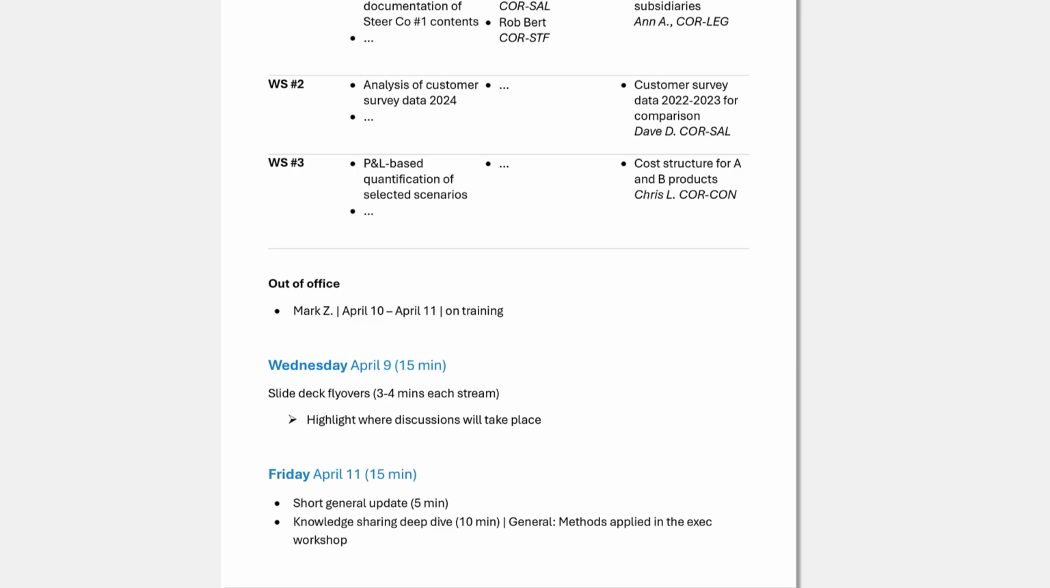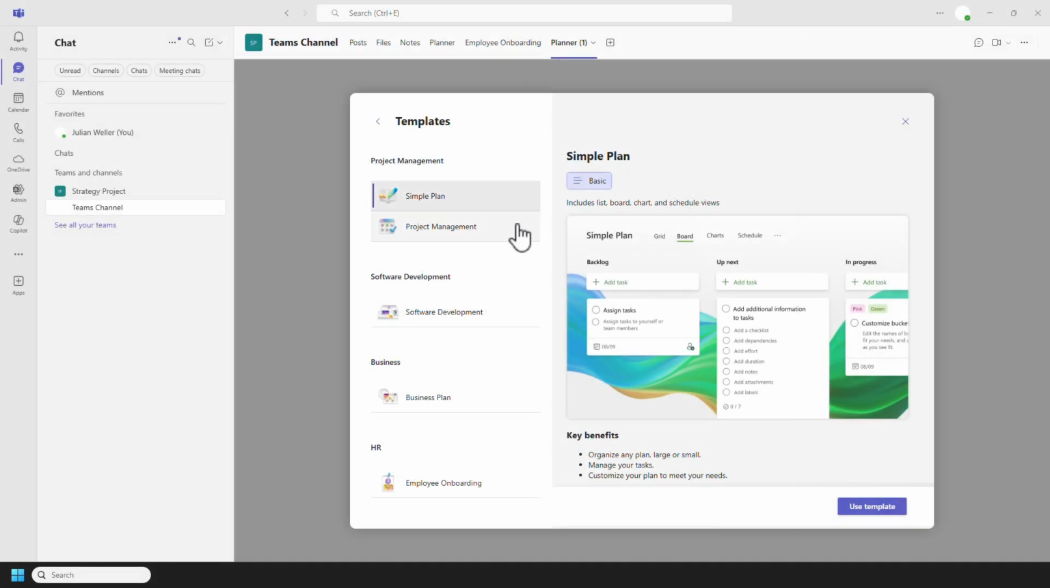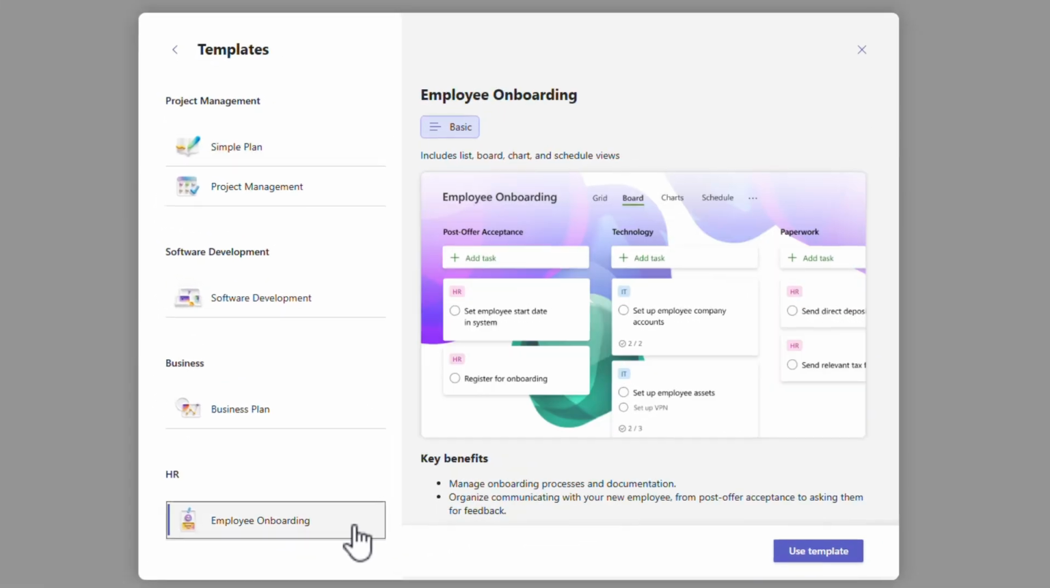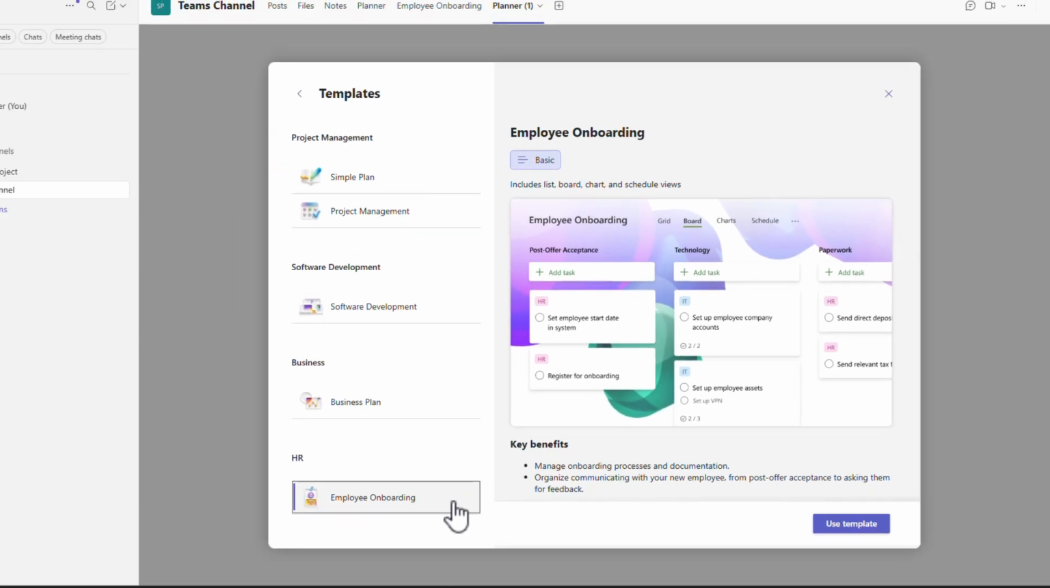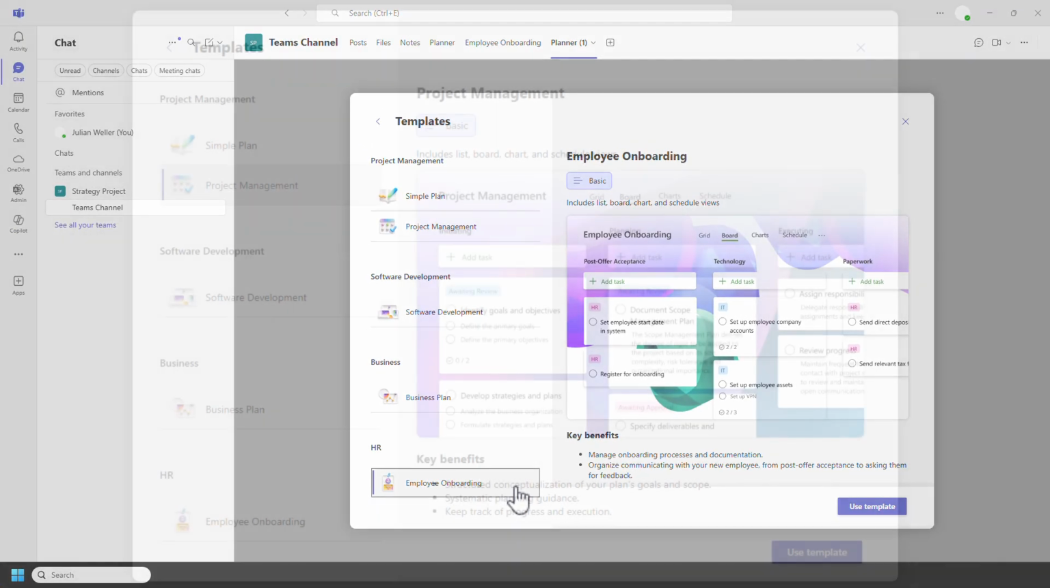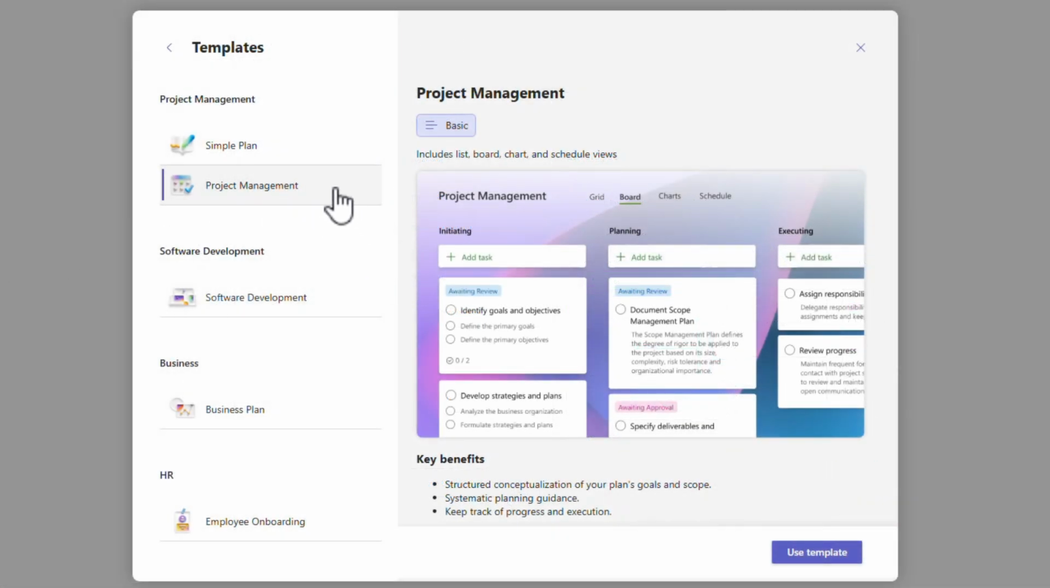And for the Fridays, we're going to have another 15-minute slot with a short general update first and then a knowledge sharing deep dive. So for example, the general stream could share the methods that are going to be applied in the executive workshop. Now don't get me wrong here, the Planner is a great tool for static tasks that do not change as much, such as organizing onboarding to-dos within a unit or planning agendas for recurring meetings. It's just that it's not a good fit for dynamic project environments as we're working in here.